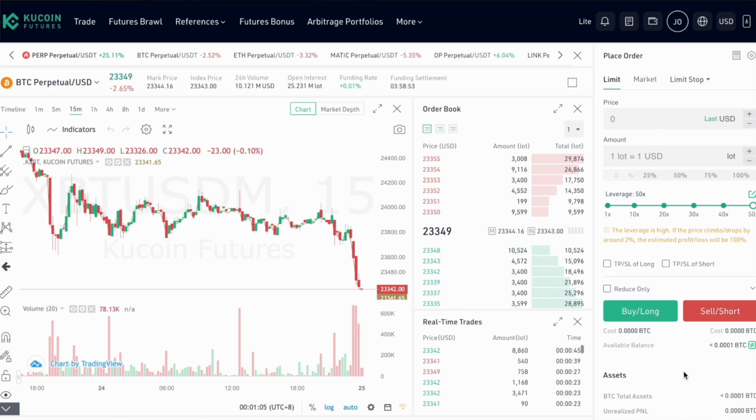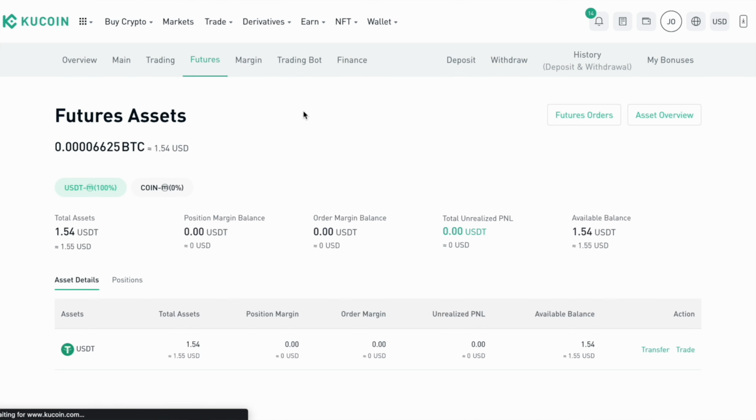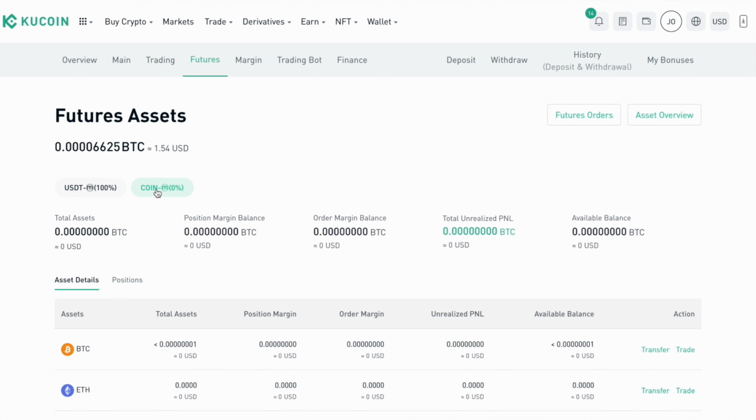In order to trade coin margin futures, we need to hold the corresponding asset in our CoinM wallet on the futures account. To check that wallet, click on the little wallet sign here on the top and select the CoinM Futures wallet. We have nothing in our CoinM Futures wallet.